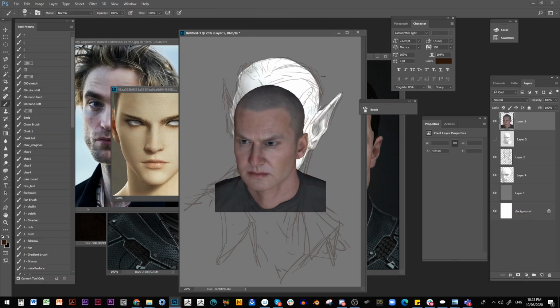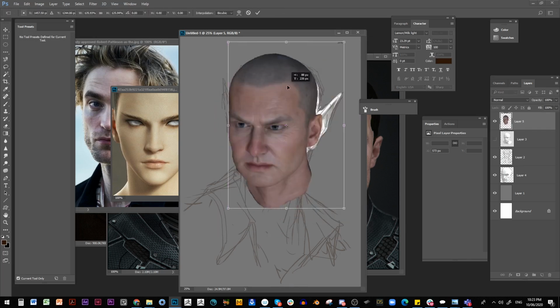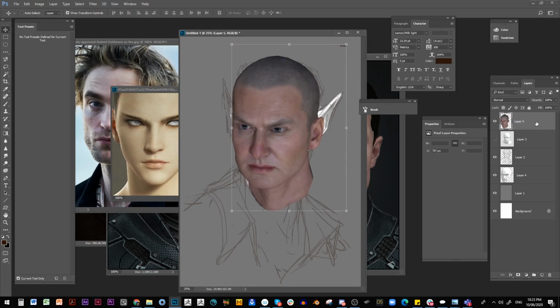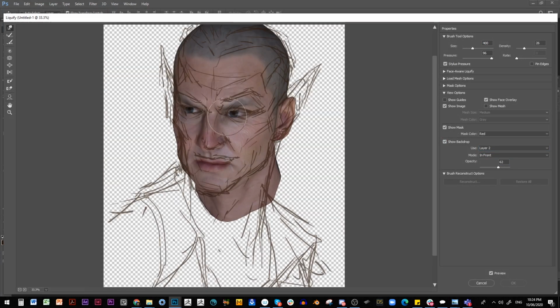Same as before, the angle of this screenshot is lining up with my sketch. And I'm going to roughly match the position before again heading to Liquify, putting my sketch on top, and once again using the Liquify tool and just repositioning all of the core landmarks or the features to line up with my sketch.